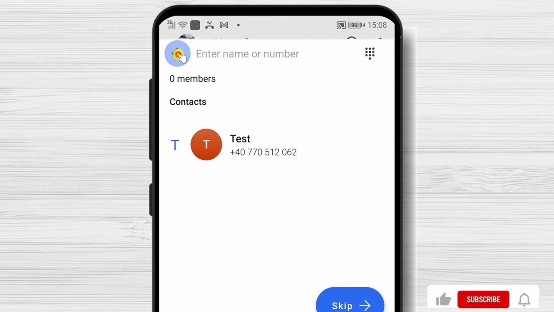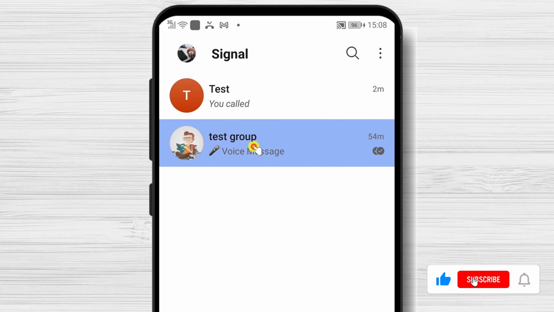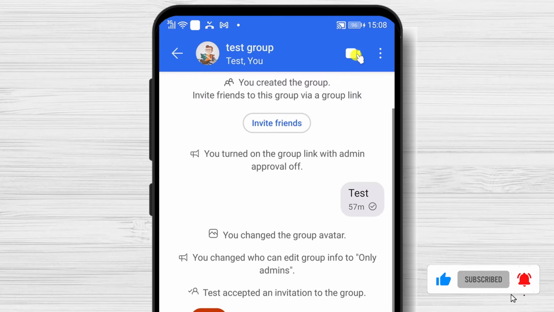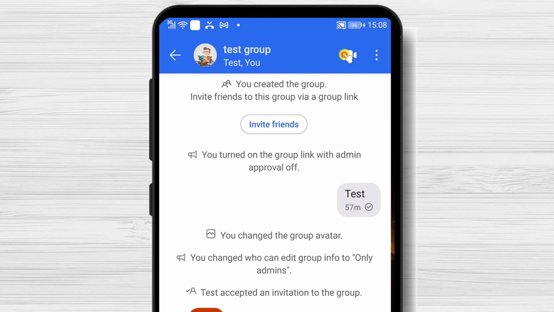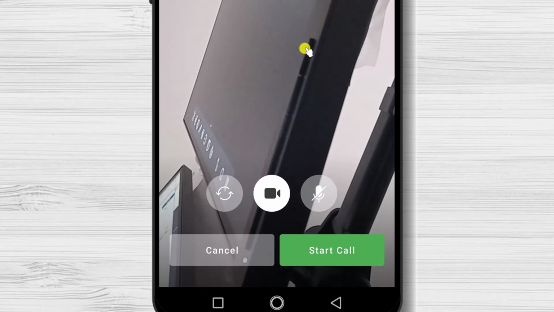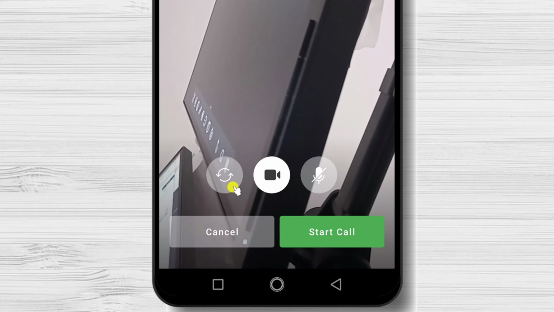Let me show you how to start a group video call on an existing group. Open the group chat. Tap on the video button from the top. From the start, you will be able to switch between the front camera and the rear camera, leave the camera on or off, and even mute your microphone. Tap on Start Call.